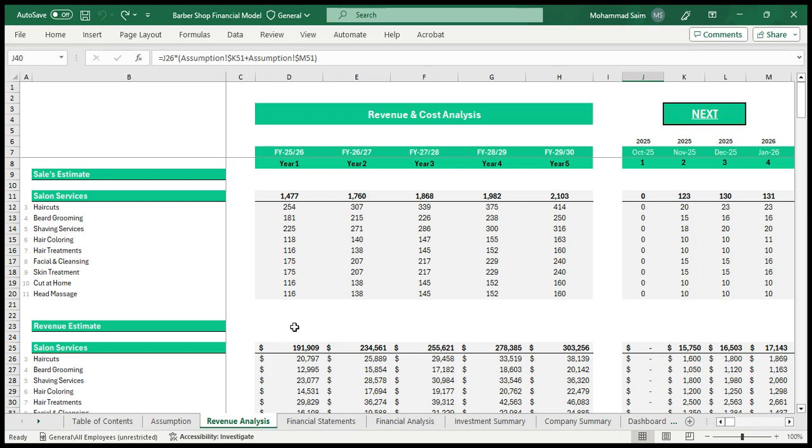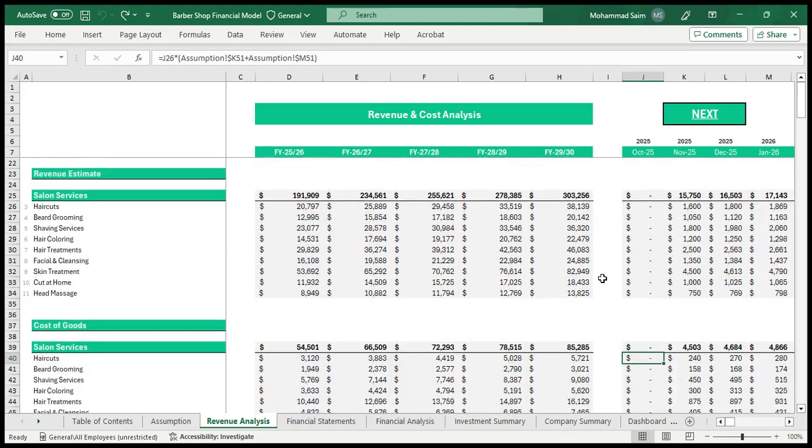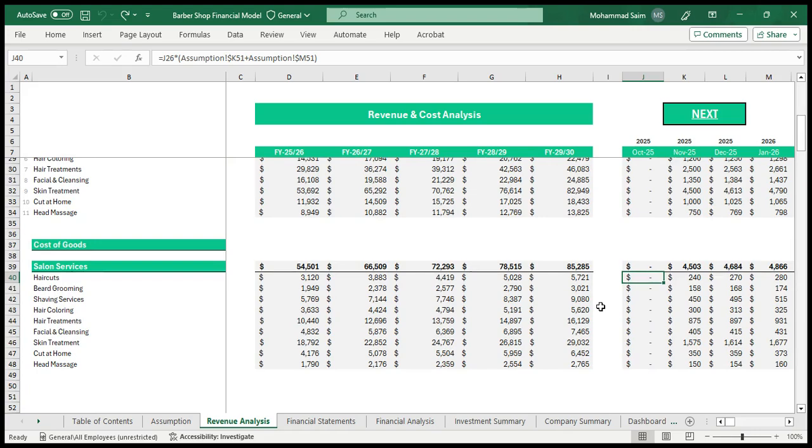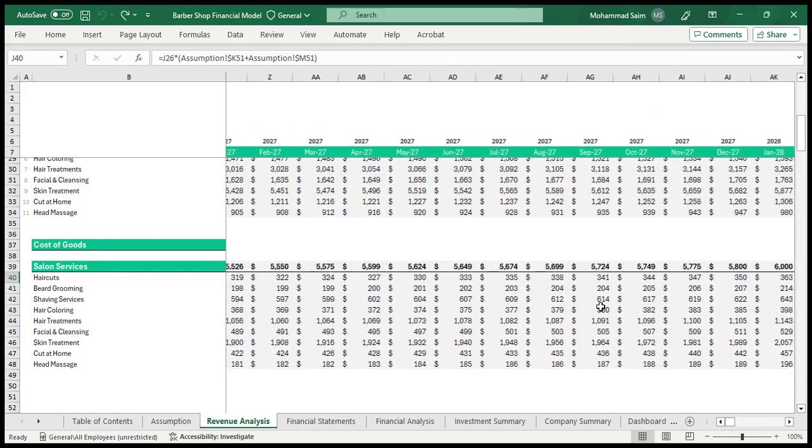So, revenue analysis. This is the sheet where all the revenue has been completed and calculated for 5 years. As you can see, we have the sale estimate, revenue estimate, and then we have cost estimate. And as we slide to the left, we can see the working on monthly basis.